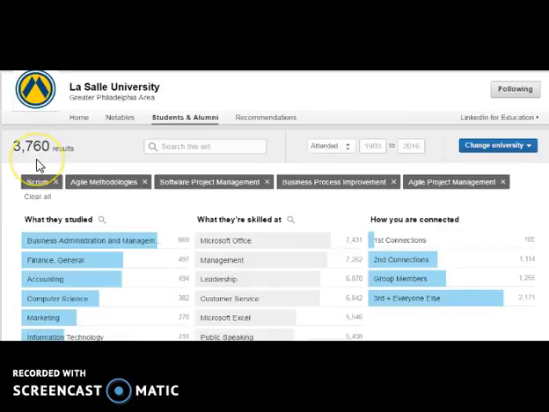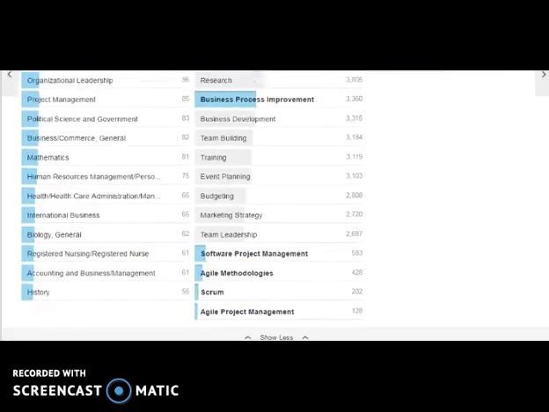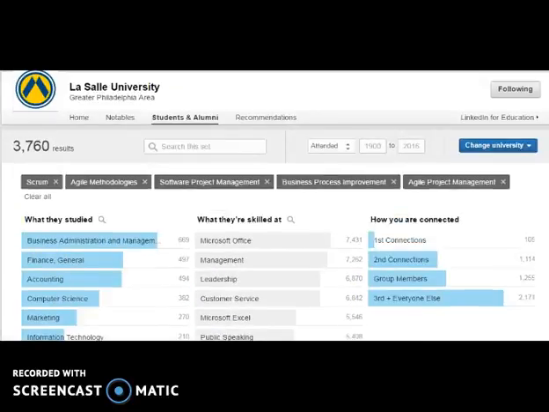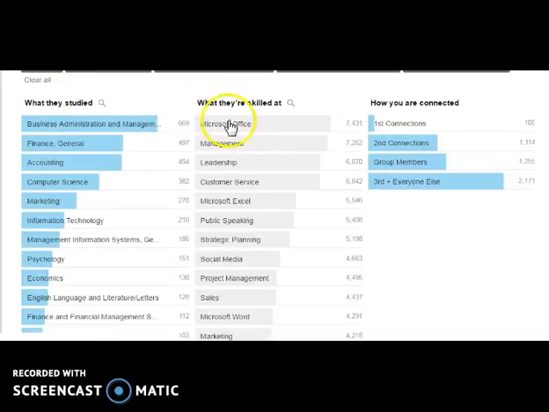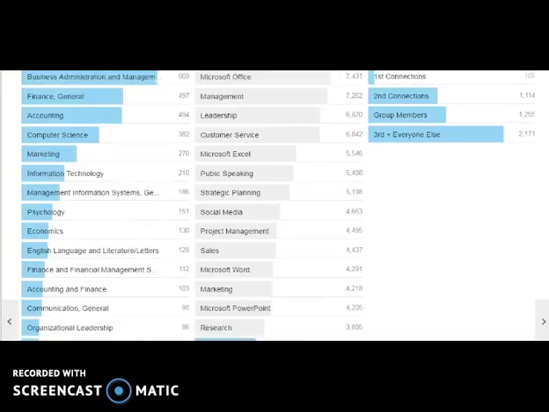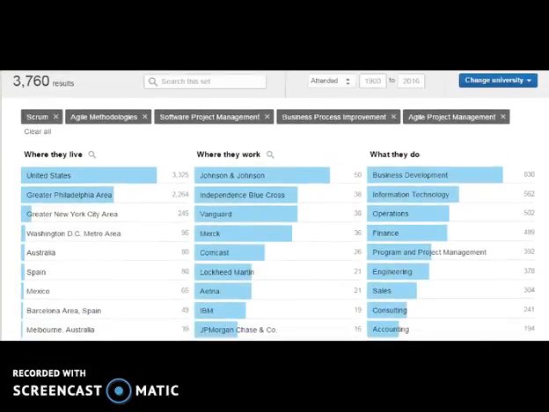And there's 3,760. Now, if I look at any one profile, it doesn't mean they have all 5 of these. So maybe they just have business process improvement or just Scrum. Okay. Now I can see what people who have those particular skills, those 5 skills, what did they study? And here now we go back to page 1, and of those 3,760, where do they work?